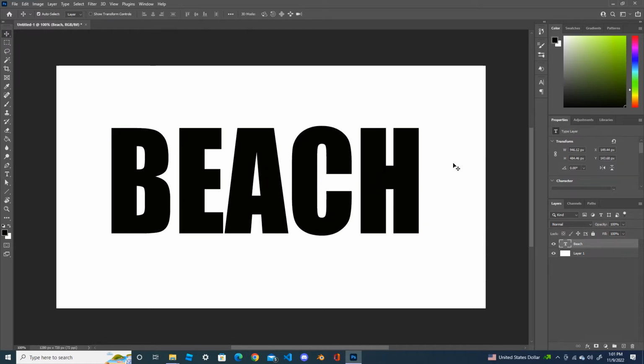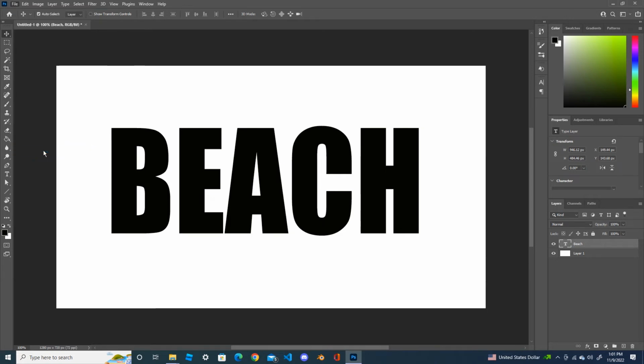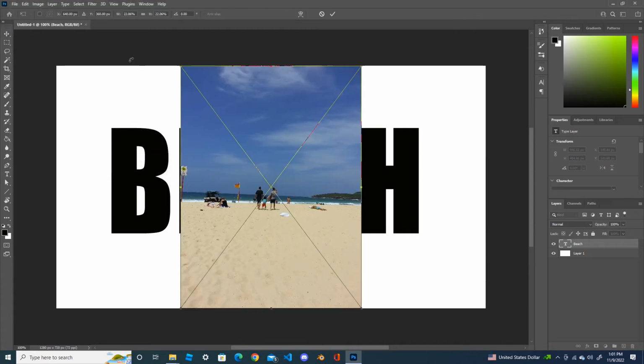Next we need the image, and we have to show the image here. So place image, bring the one image here. Yeah, the image is here, and it's open in a different layer. Now resize the image because I want to fill up this text with the image. So resize it.